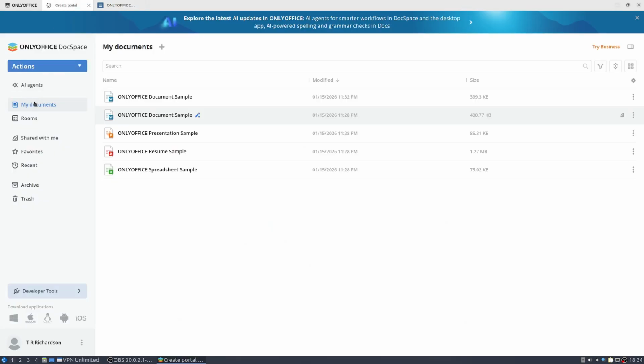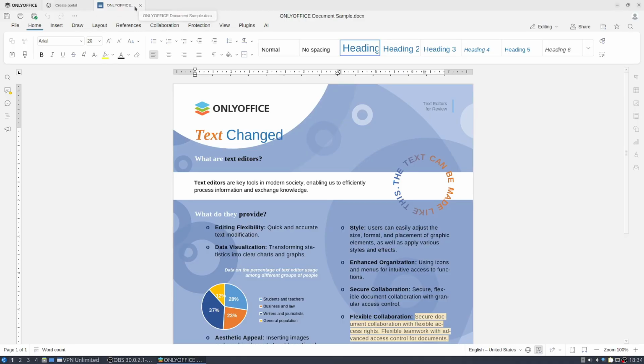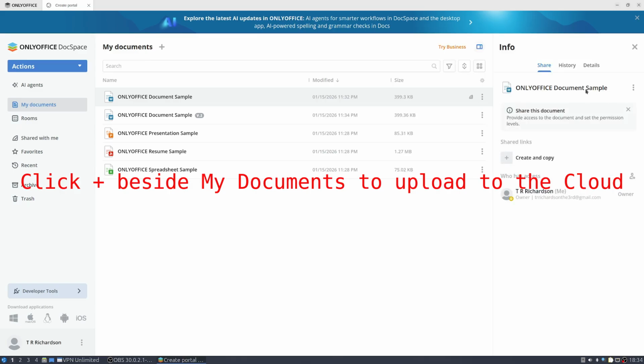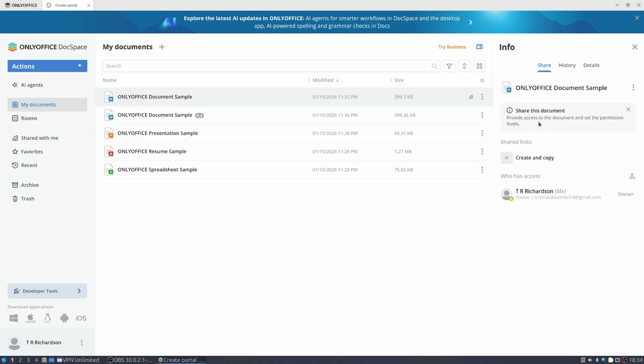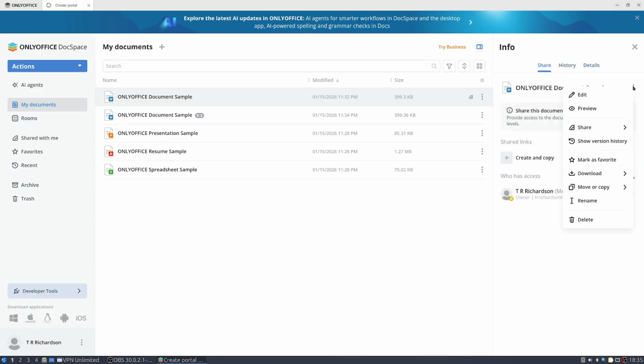Let's see, create portal, my documents. Let me close this out. Close that out, open back up, see if it changed anything. So that changed, but is it saved in the cloud is my thing. Okay, provide access to document, set the permissions. Activity, details. So I guess this is actually up in the cloud.